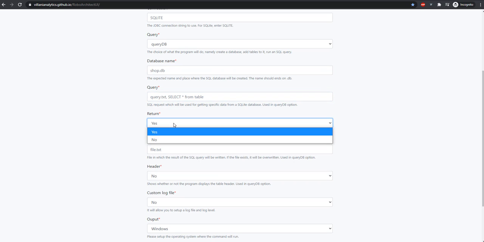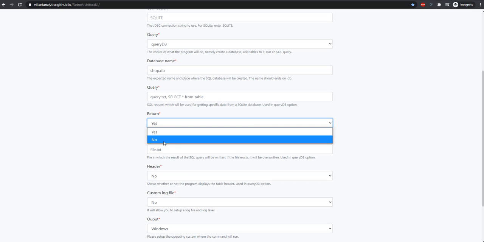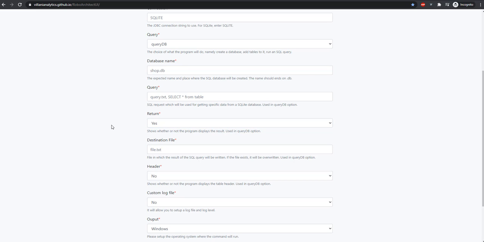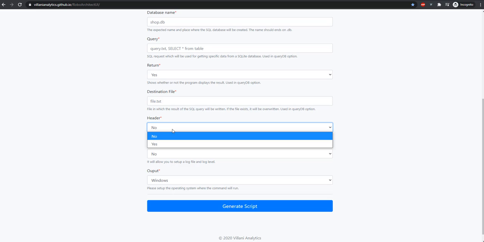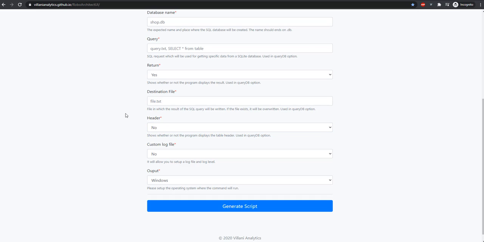This return field is essentially if you're writing a select statement and data is going to be returned, you would specify this as yes. If not, if you're just doing like an update statement or something where you're not getting data back from the result of that query, you can specify no. The default value is yes, so that's why you didn't see us specify that flag in the scripts we wrote. Destination file will be the output file that we're writing to. The header defaults to no, but you can optionally specify a header in the output file. So it'll show you each of the column names in that header.